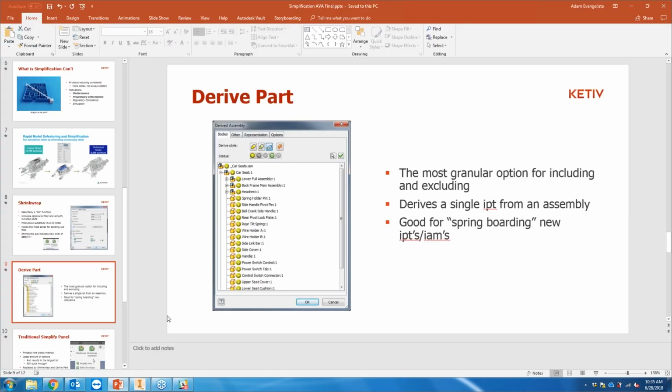Again, it's probably more granular than shrink wrap even in terms of choosing what you want to include and exclude. And you can see there's a bit of overlap there, but still a bit of nuance. So just be aware of what you want. I personally prefer shrink wrap as well, but if it floats your boat.